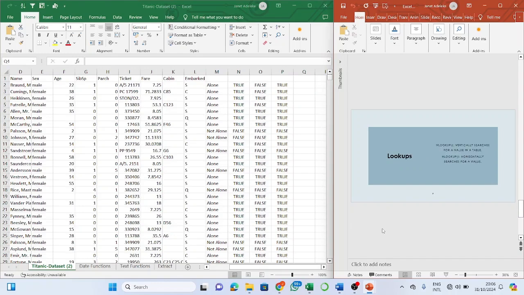All right, so let's just look at lookups. What lookups basically do is that they search for a value in a table. And then we have three types of lookups. We have VLOOKUP, we have HLOOKUP, and then we have XLOOKUP. We're going to be working on VLOOKUP and XLOOKUP, VLOOKUP alone.